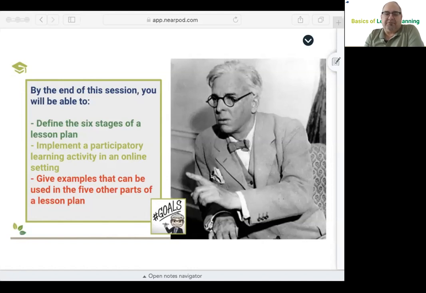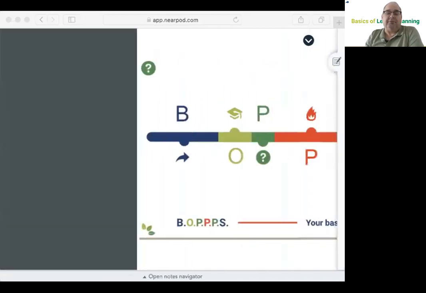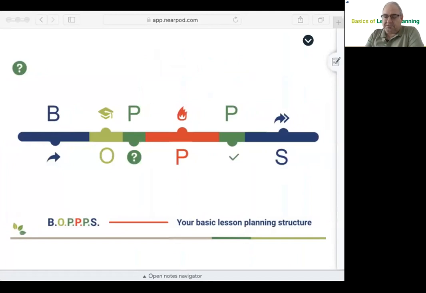So again, this is basics of lesson planning. You're mostly experienced teachers, so I hope I don't bore you too much, or I hope you've never heard of this model that we're going to look mainly at today. This is the BOPPPS model. Are you familiar with this? If yes, then there goes my whole session. Are you familiar with BOPPPS?